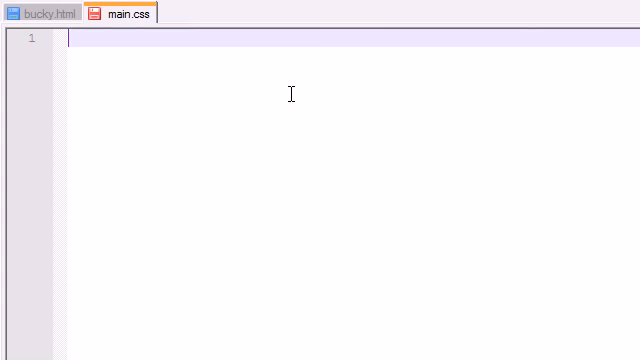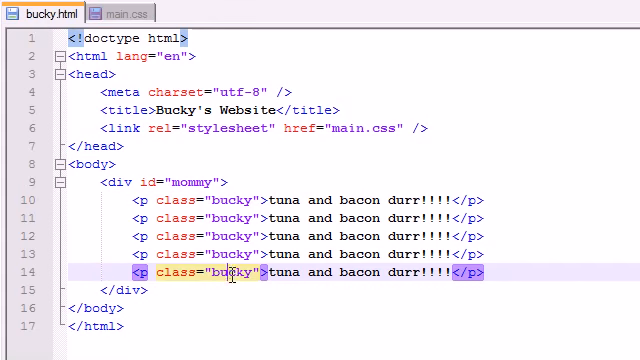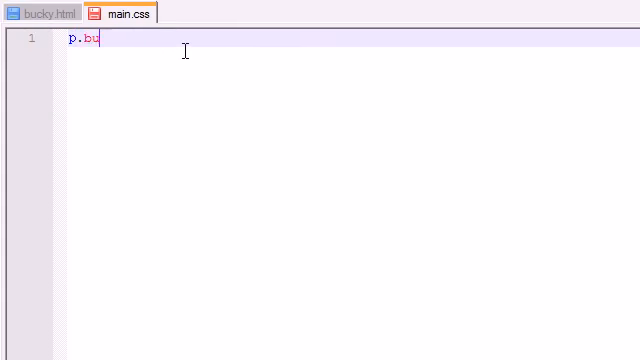So that's kind of weird. And another thing is that they must have the same parent. So what the heck am I talking about? Say we have a paragraph that belongs to the class Bucky. Now all of these paragraphs belong to the class Bucky. So I'm just going to write Bucky plus paragraph.